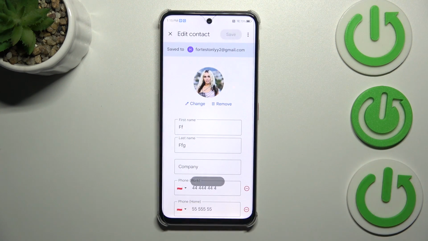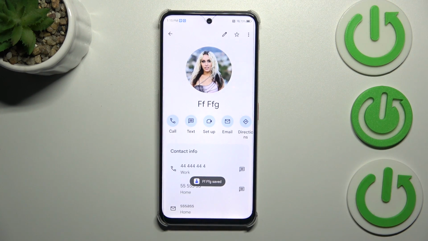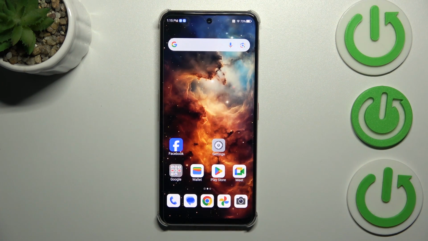Now remember to tap on save in the right upper corner, and here we've got our contact with the photo assigned. You will be able to see this photo on the contact list, for example, and during all incoming calls from that specific number. Alright, so that will be all.